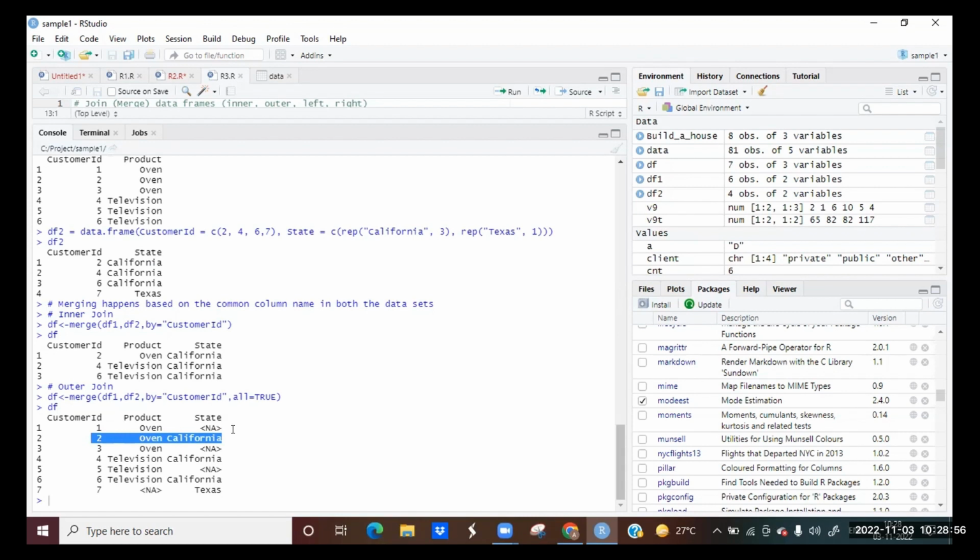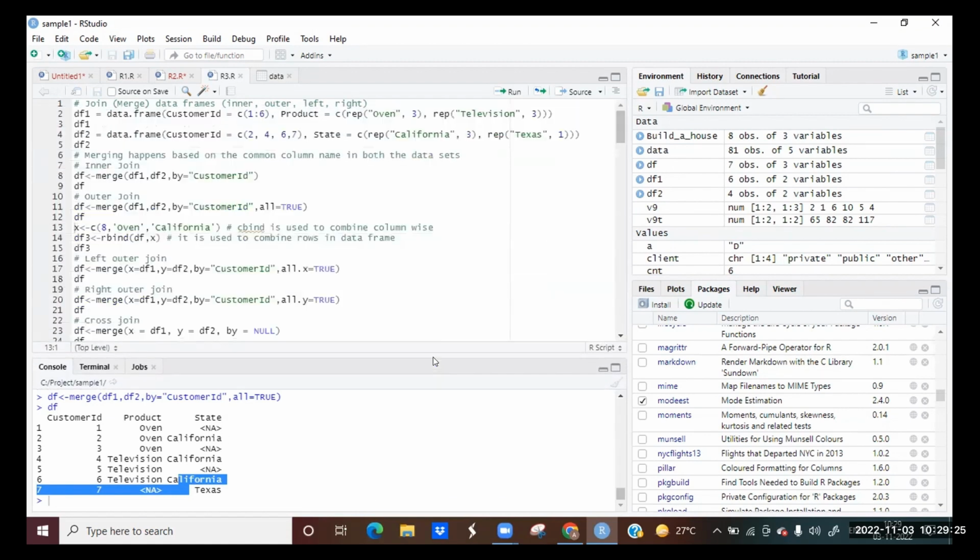Yes or no? So wherever you are having the value for a particular customer ID, that value will be shown to you. Wherever we don't have that value for a particular column, there you will get NA, not available. Because if you see for 7, state is there, Texas, but there is no product. That's why NA. Understood? This is what? Full outer join.